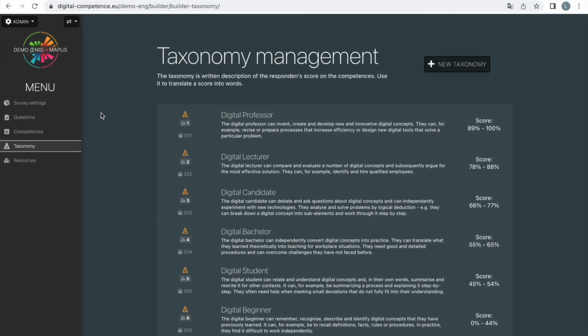Welcome back. Now you've seen how the competences work, how they're related, and how you edit existing ones as well as add new ones. I will continue with walking you through the taxonomy and the resources. So the taxonomy and taxonomy management is what you see here. You press taxonomy in the menu panel and then you can manage all of it in here.